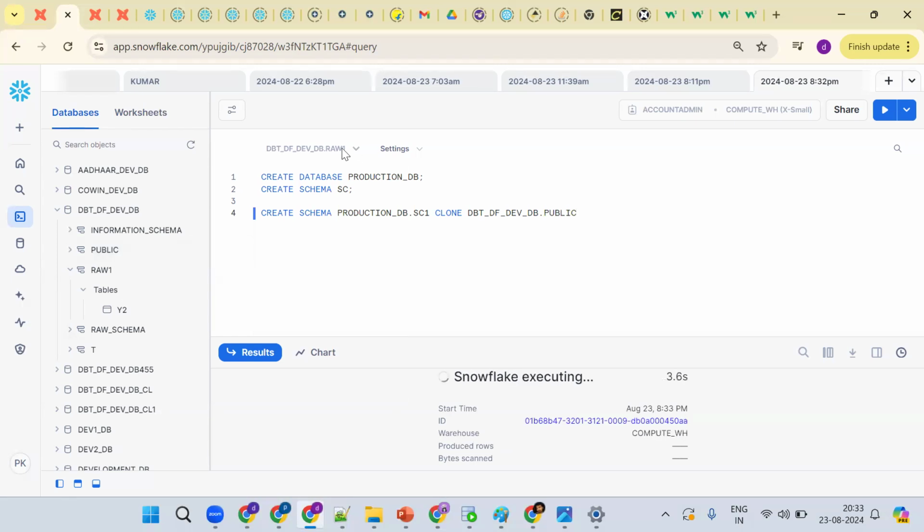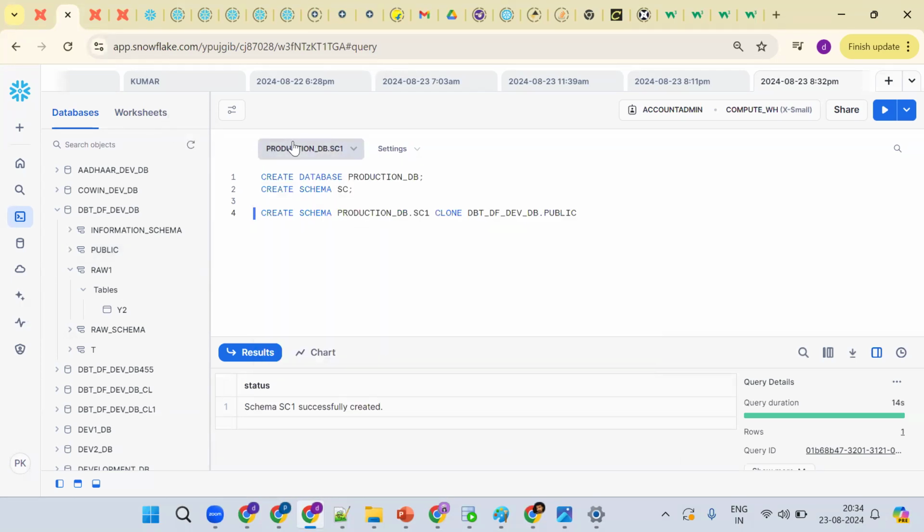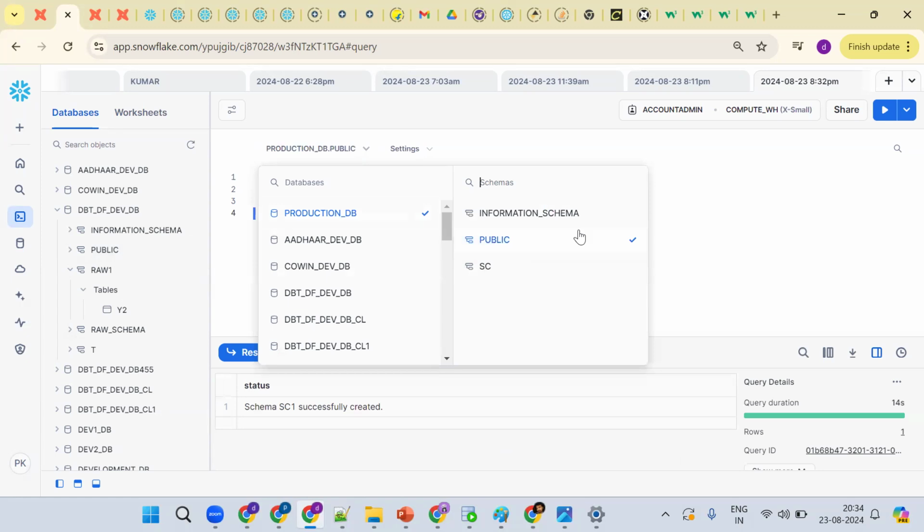Now change this. Remember the point is that if you have access, we can do it anywhere, from dev to prod, prod to dev. That's the function. Got the point? Refresh the same thing. Now we'll get the public schema, so the public schema will get all these tables.